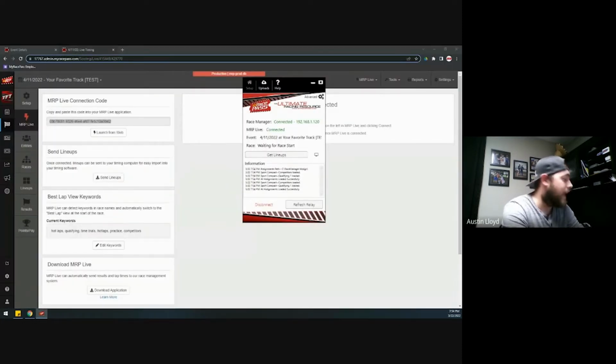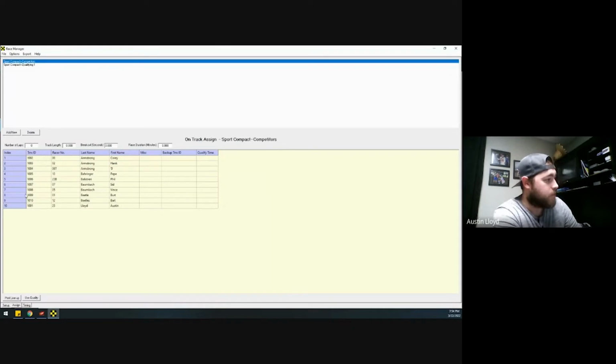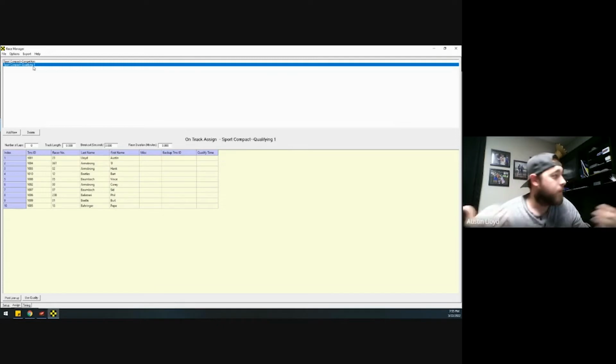I'll press Get Lineups. And now when I come into Race Manager, the competitors list with the transponder number, the car number, and the name already exist. And all of the lineups that have not yet been completed exist here as well. So I've got my qualifying. It's the only lineup that I've got available. Here's qualifying. I've also got the competitors list.